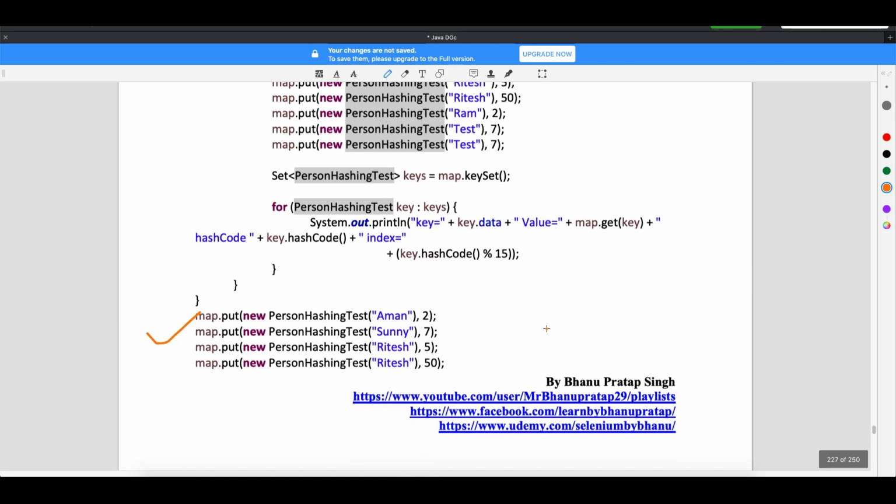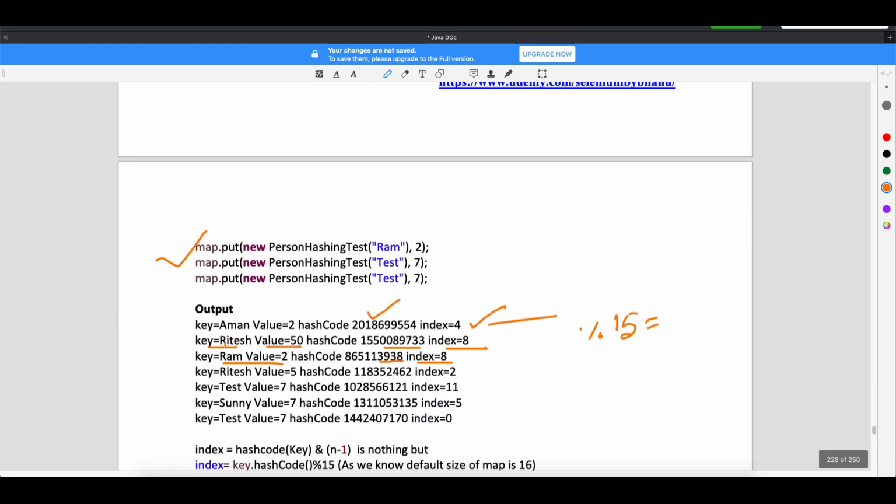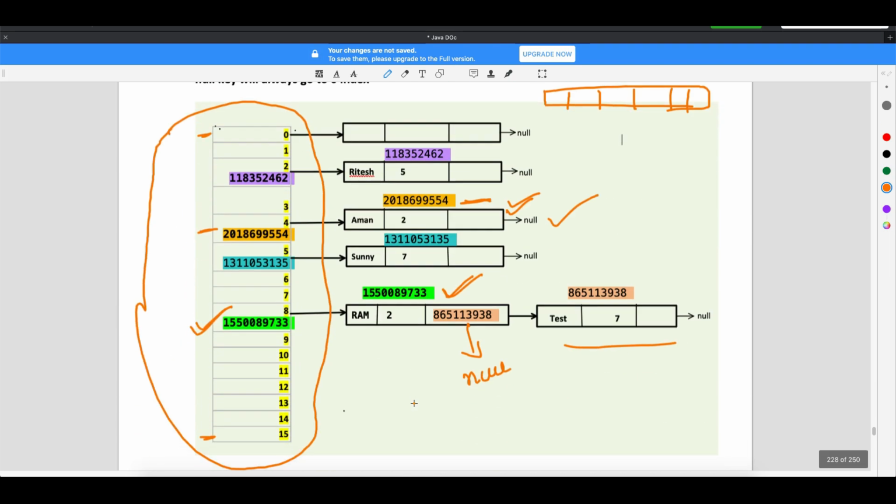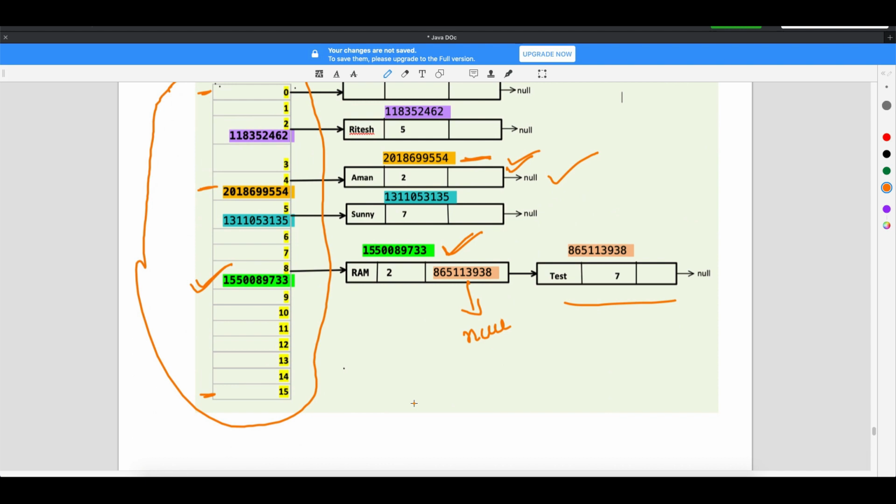So what was the first? It was Ritesh and then Ram, right? So let me do one thing. Instead of Ram, this was Ritesh, and this is not test. Okay, I have just designed a diagram. This is Ram. For your understanding, it will not break anyway. Okay, this is Ram. So now one node will get inserted.